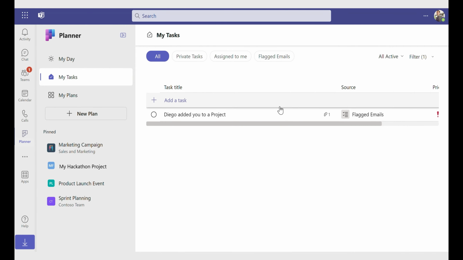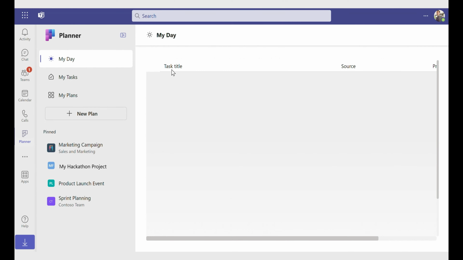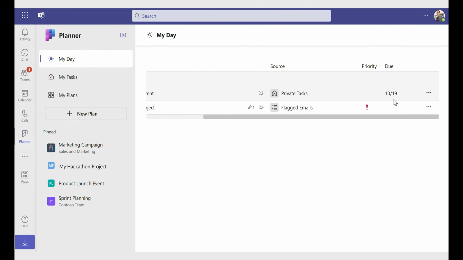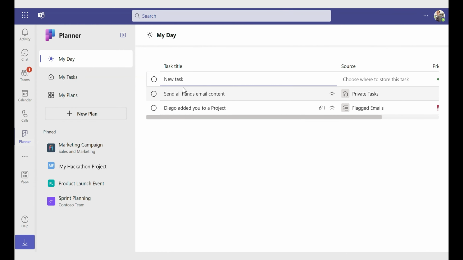My Day is a clutter-free focus space that helps you stay on top of tasks that you want to work on today. Tasks that are due today will automatically show in your My Day. You can also create tasks that you feel are important and may need your attention today.